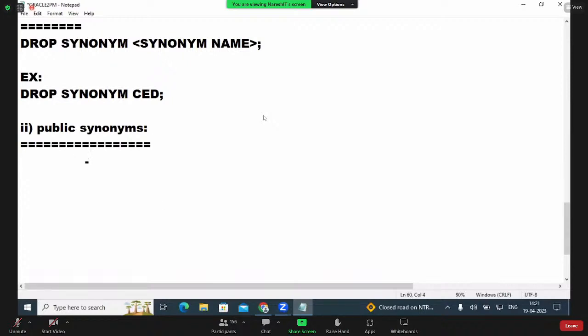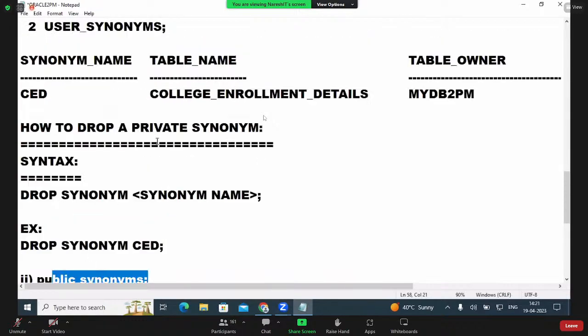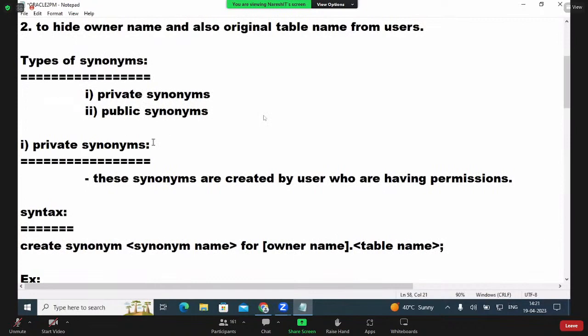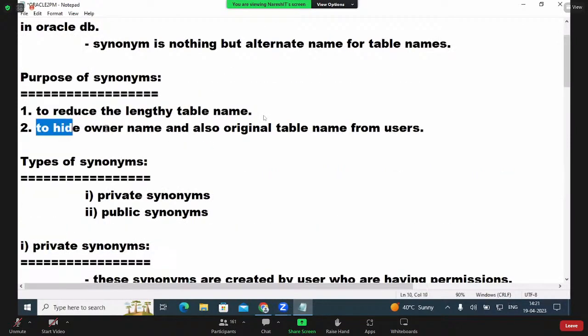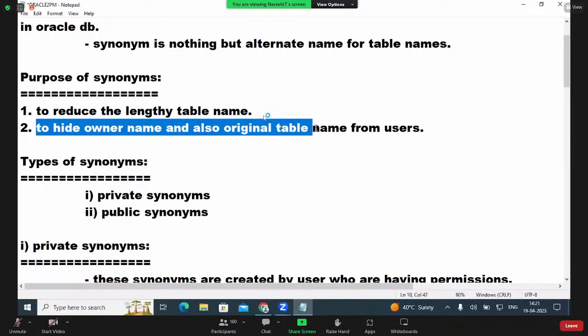So public synonyms, these synonyms are created by database administrators. Users do not create them, only admins. So database admins create public synonyms for the second reason we mentioned, to hide your owner name and also the original table name.